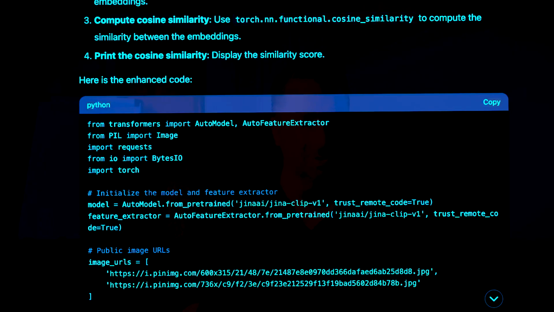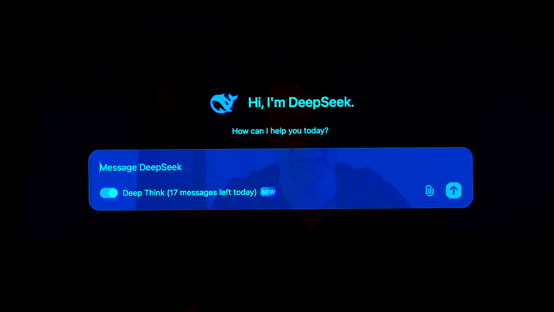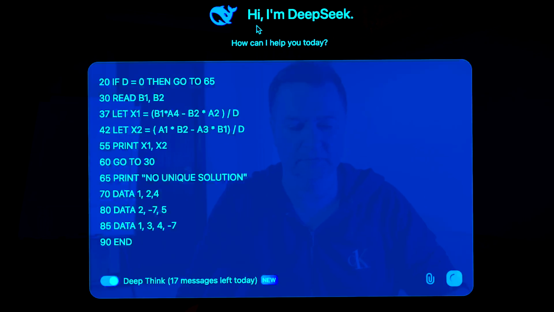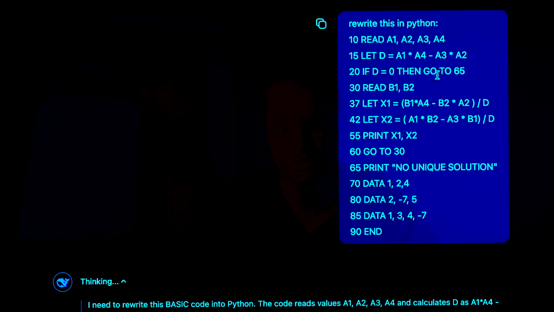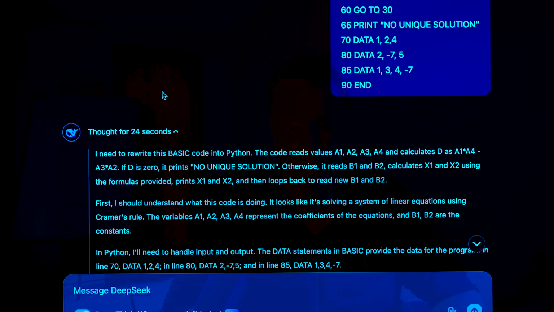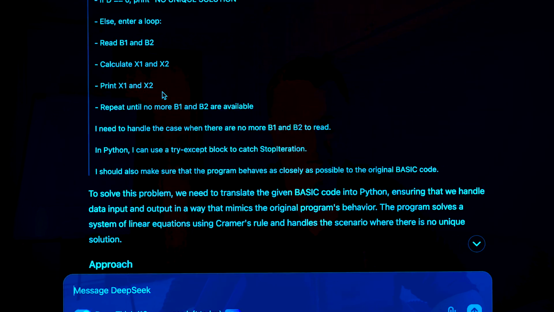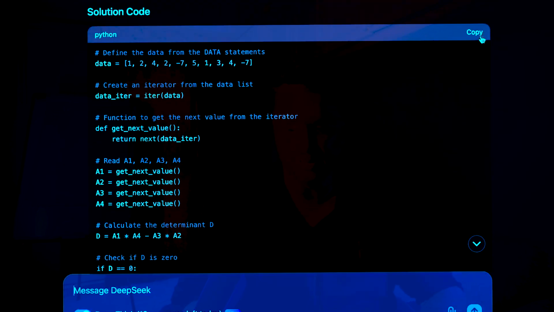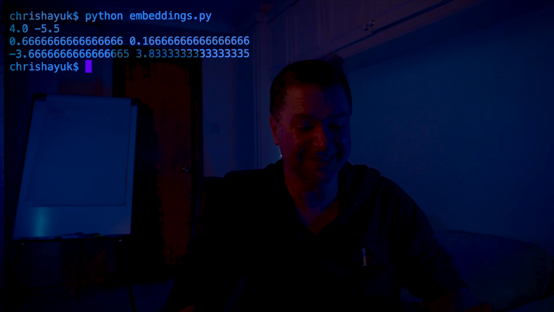And again, it's probably not the only example here. So if I say something like rewrite this in Python. And in case you're wondering what this is, it's original Dartmouth Basic there. So it's now generated that. It's done that in about 24 seconds. Let's just copy this in and see how it does. Again, I've just pasted it into the embeddings file. It's actually done a pretty good job.